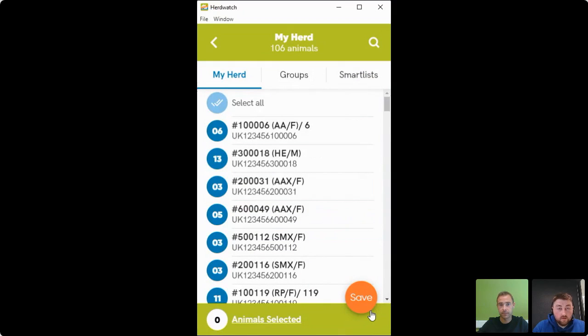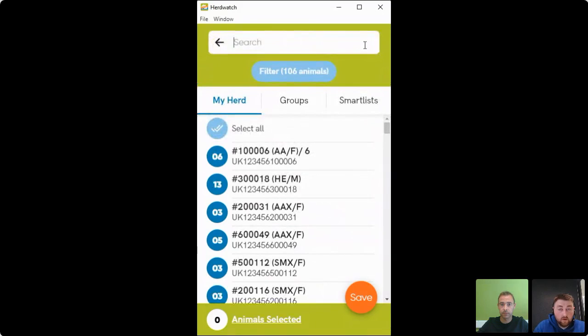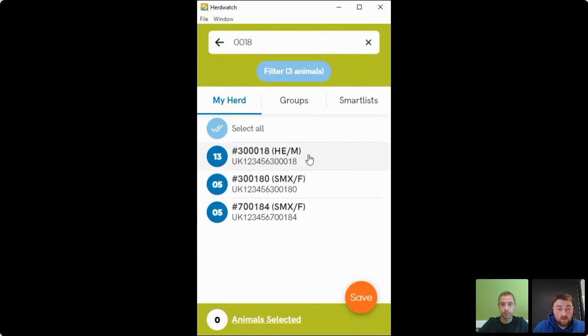So when you select next, it brings up a full list for your herd. All the animals in your herd, so the 106 animals, will show in a full list here, but you also have the option to break it down. You can search using the magnifying glass in the top right hand corner by the tag number, and then by selecting on the animal, it'll show an orange tick, and you'll see on the bottom how many animals have been selected.